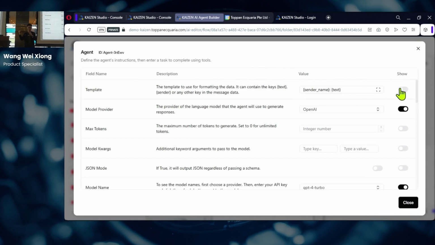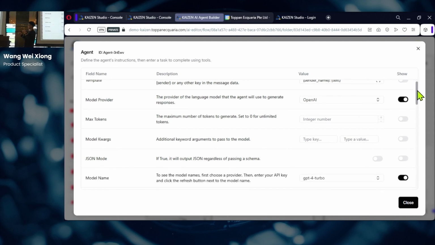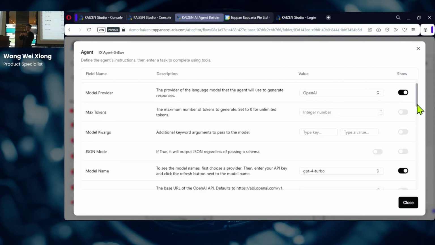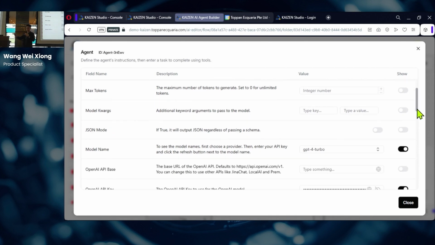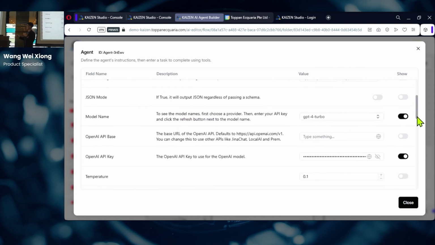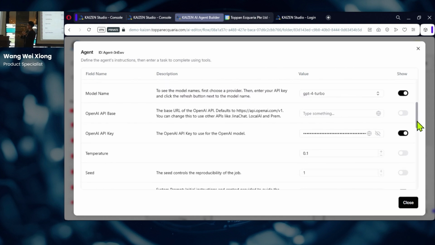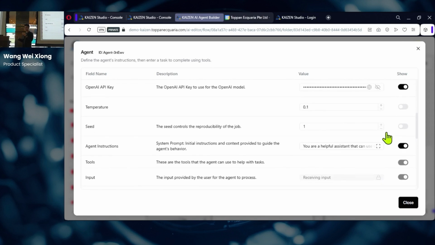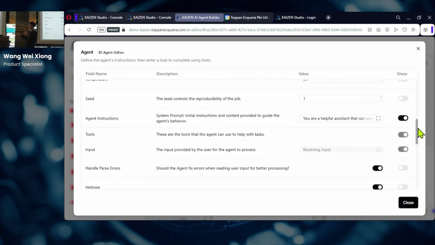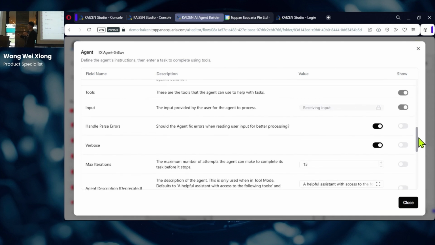Okay, this part is where we can configure all the AI configurations. You can have templates, a model provider, and maximum tokens, to set the limit on the amount of responses the agent can give you. Then there's a JSON mode, and there's also temperature. Okay, configure it here to ask your AI to be more creative or less creative. Okay, then after that there's agent instructions, you can have inputs, and you can configure your max iteration.